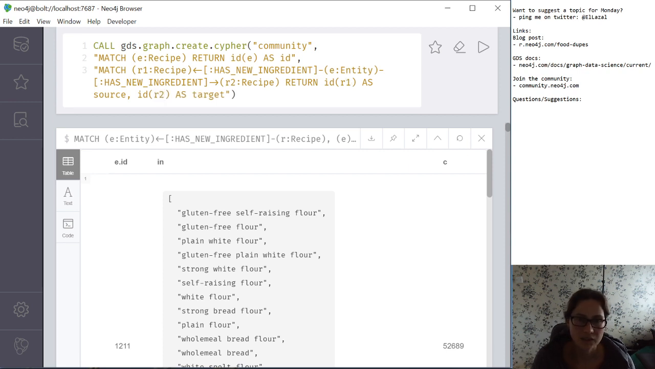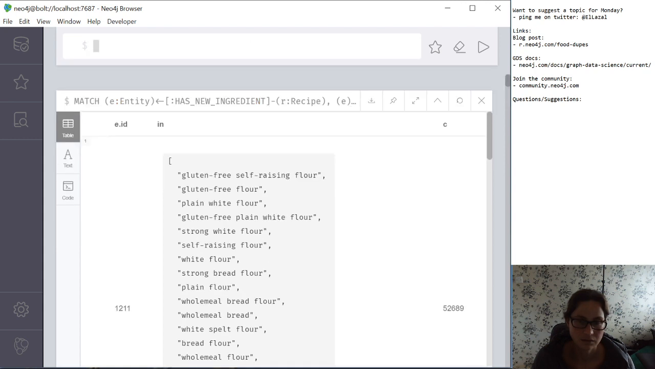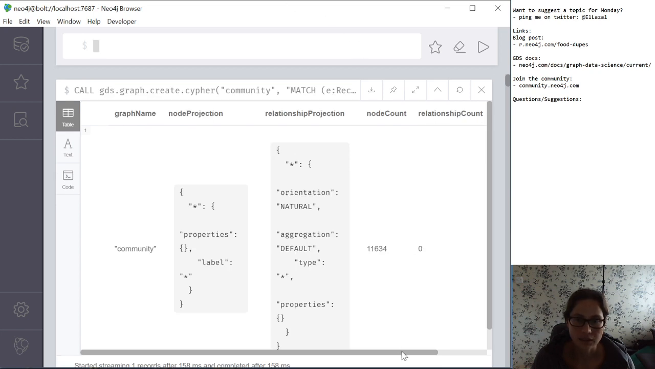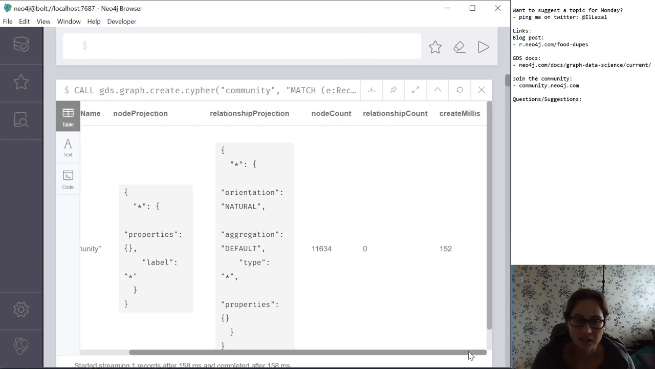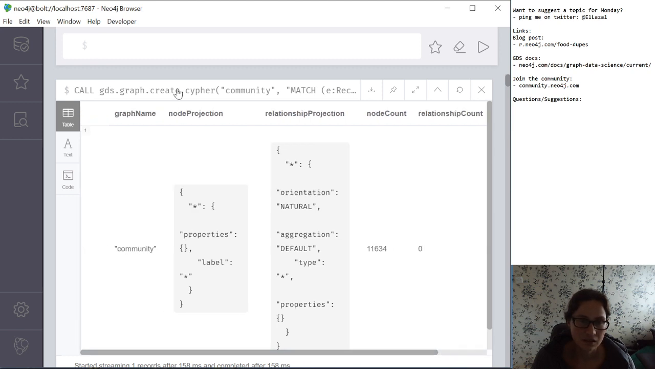Okay, and if this loads reasonably quickly, then I'll be very keen to see what happens next. Oh, okay. Oh, ooh, okay. No relationships. That's slightly concerning. So let's see what's gone wrong here.